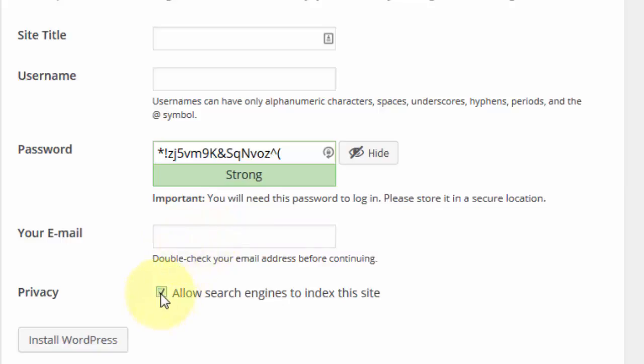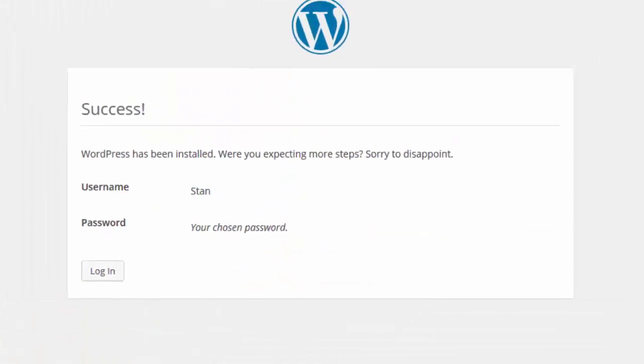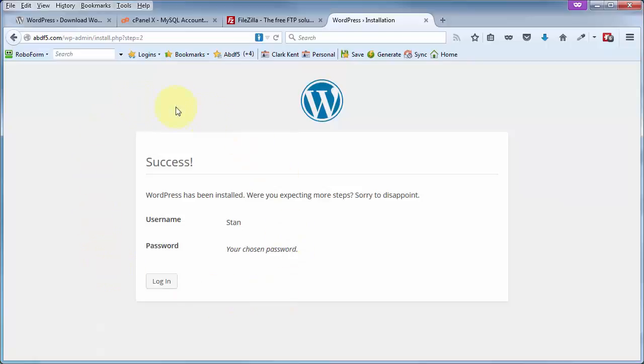And I always uncheck this box here until I'm done building my WordPress site. I don't want the search engines to index it. I don't want the world to know about my site until I want them to. And I'll show you here in a second how you can reactivate this inside of WordPress. So let's go ahead and enter these details and then click on Install WordPress. And that's my RoboForm that keeps popping up there. And if everything goes right, we get this.